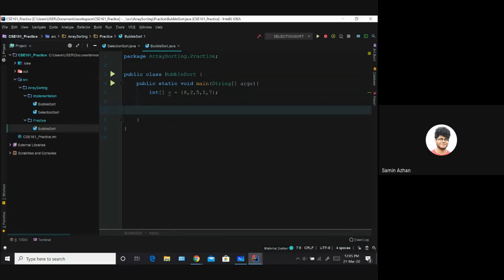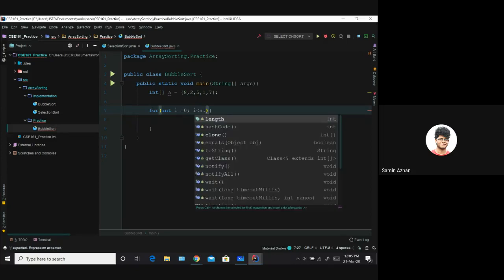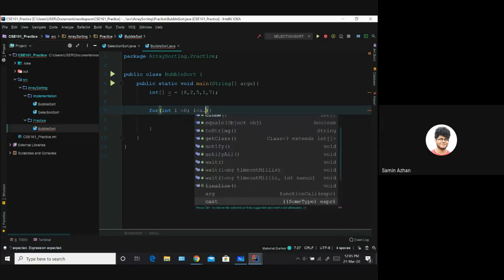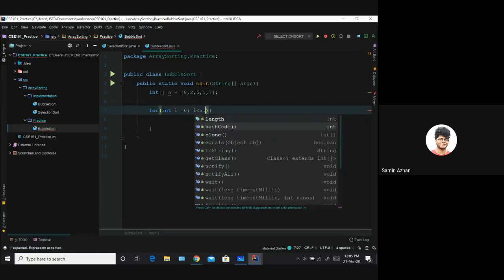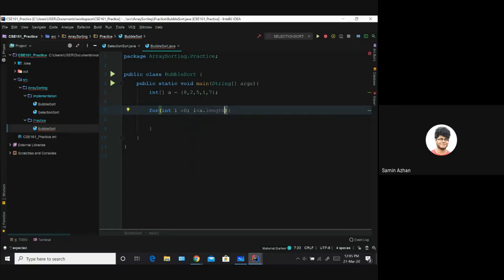So in bubble sort, I need 2 loops. That's what I figured out just now. I'll use a for loop. int i equals 0, i less than a dot length. Notice I'm also getting suggestions. If I type dot, it already shows me all the methods a contains, and I see there's length. Not a method, it's a property. We'll discuss methods, properties and classes in the upcoming classes.